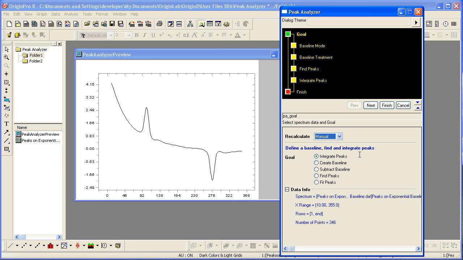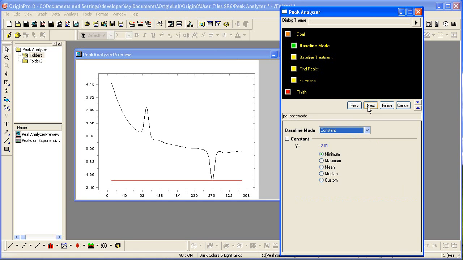One important option on the goal page is to select the type of analysis that you would like to perform. I'll select the Fit Peaks goal. Note that the Fit Peaks goal is only available to you if you have OriginPro. The top panel is now updated to show the steps required to complete this goal. I click Next to go to the next page.